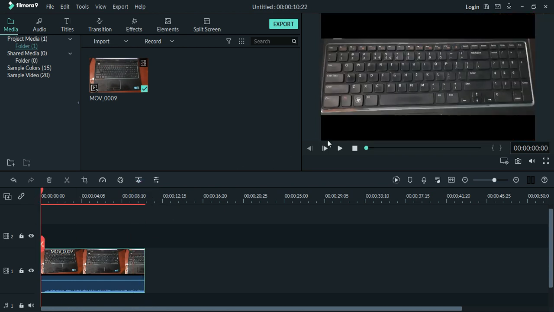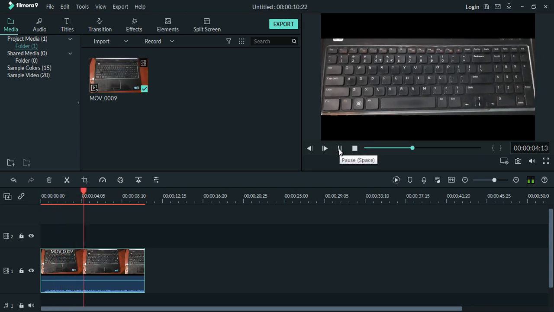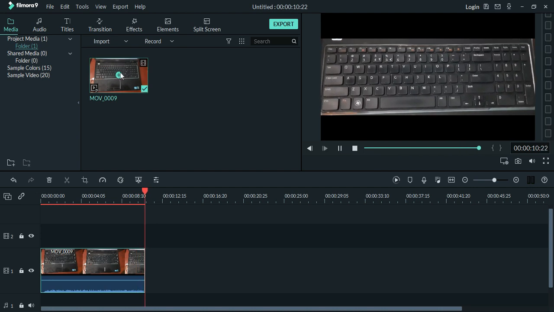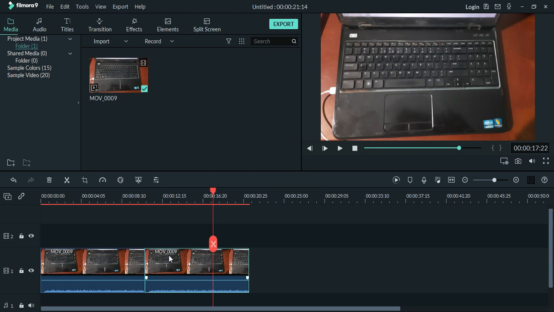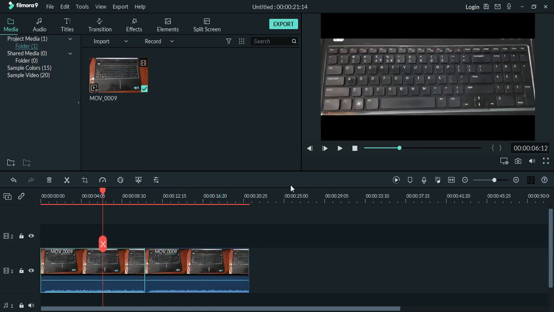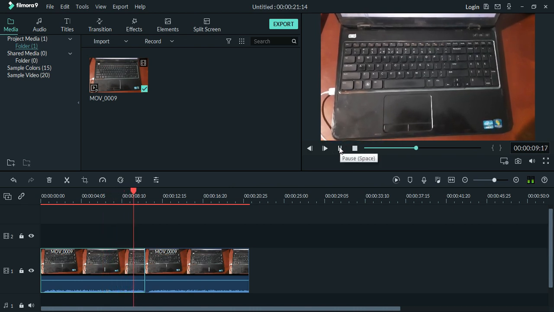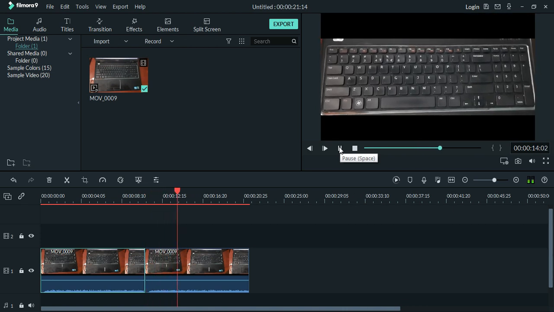As you can see, when I will play, only the keypad portion is visible. All the other portions has been left out. Let's add the original video so that we can make a good comparison. See, in the original video, the panel on left and right, the brown color is visible, and in the cropped video only the keypad is visible.